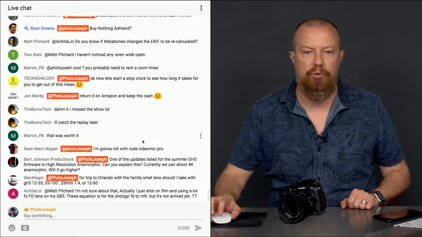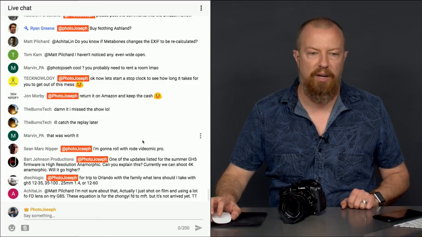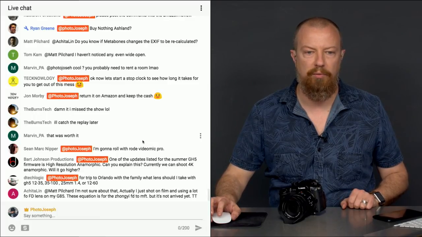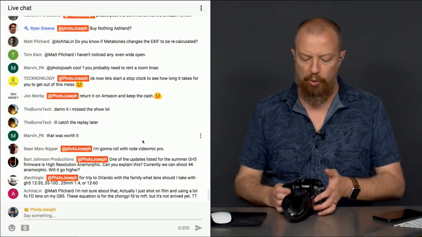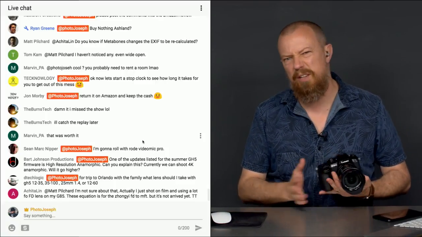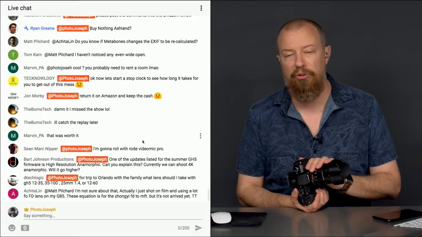D-Tech Logic says, for a trip to Orlando with the family, what lens should I take with the GH5? 12-35, 35-100, 25-14, or 12-60? If you're going to take one lens, take the 12-60. That's going to be your most versatile, especially since you're shooting family stuff. You might want to get some tight shots, some wide shots. The 12-60 is going to be your most versatile lens of those.